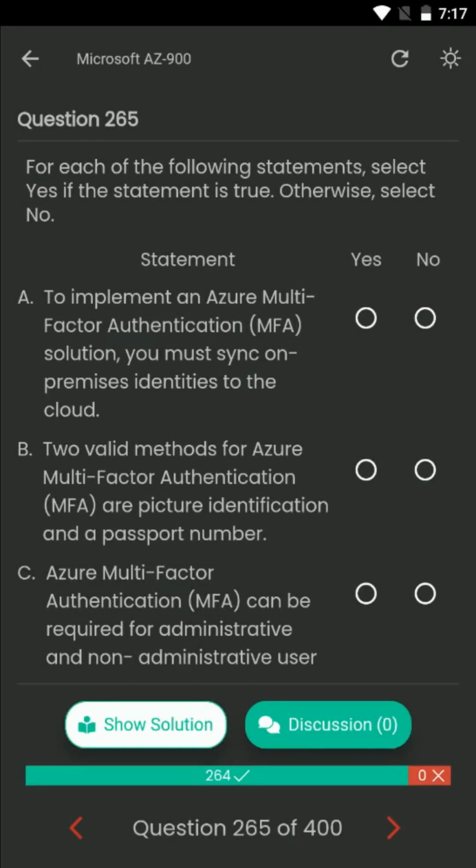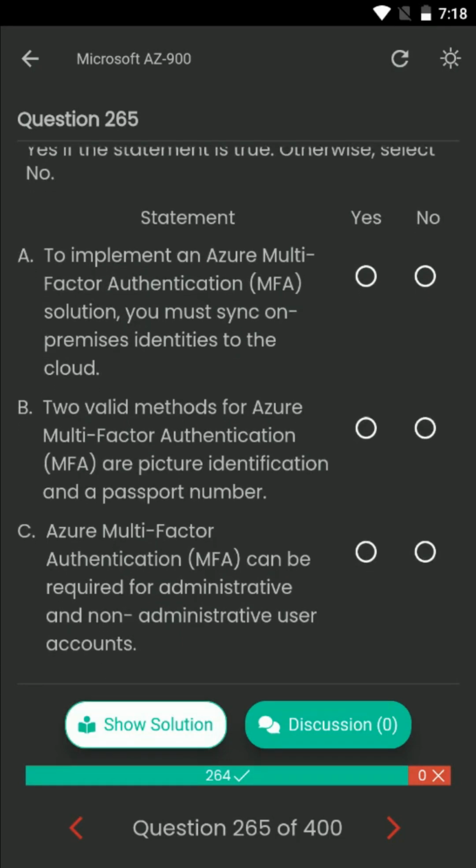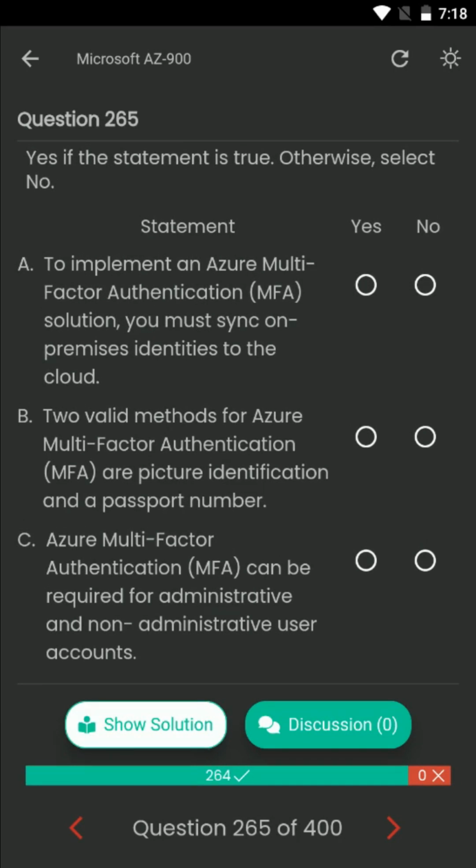Question number 265. For each of the following statements, select yes if the statement is true. Otherwise, select no. Statement A. To implement an Azure multi-factor authentication solution, you must sync on-premises identities to the cloud. Statement B. Two valid methods for Azure multi-factor authentication are picture identification and a passport number. Statement C. Azure multi-factor authentication can be required for administrative and non-administrative user accounts. The correct answers are Statement A, no. Statement B, no. Statement C, yes.